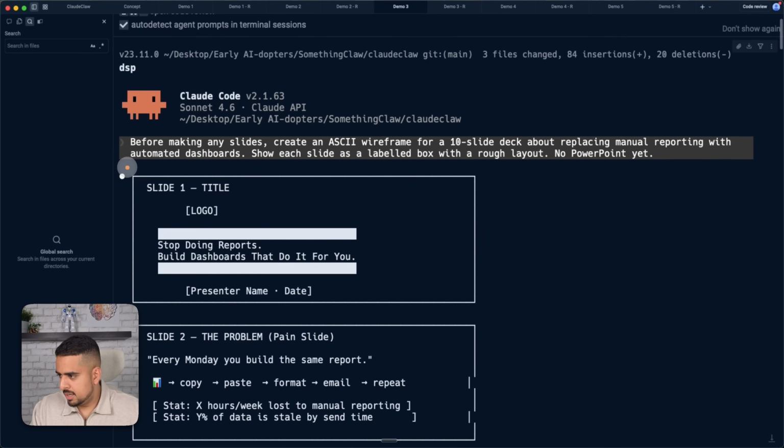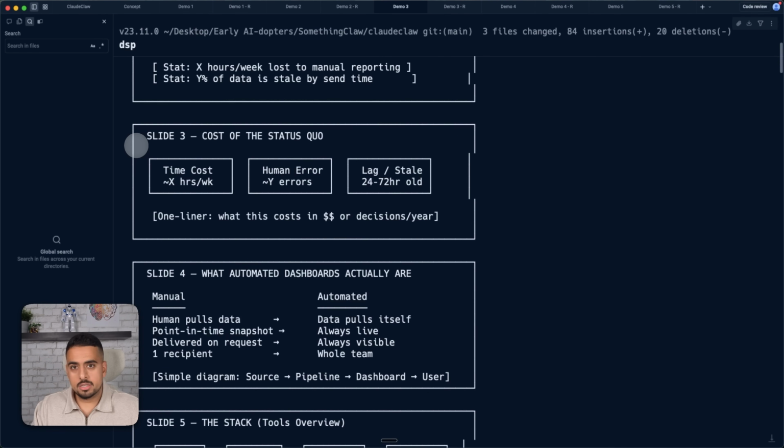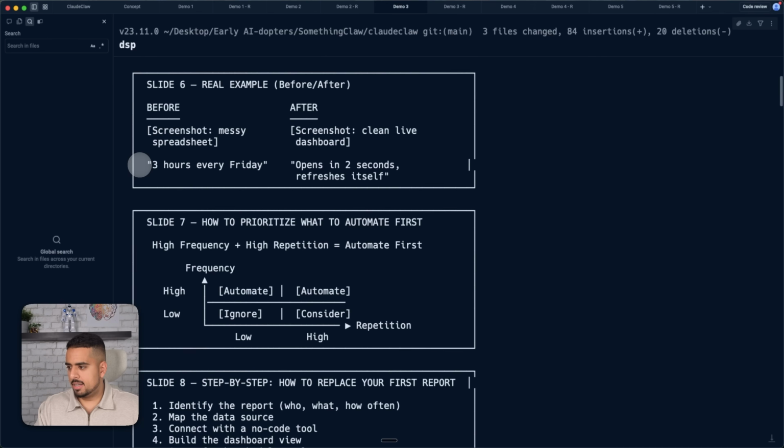So now it shows me slide, title 1, it has some form of hero again. We have the problem slide that sets the tone. We have the cost of the status quo, again, contextual awareness, setting the tone. We have the slide 4, what automated dashboards are, the stack, etc.